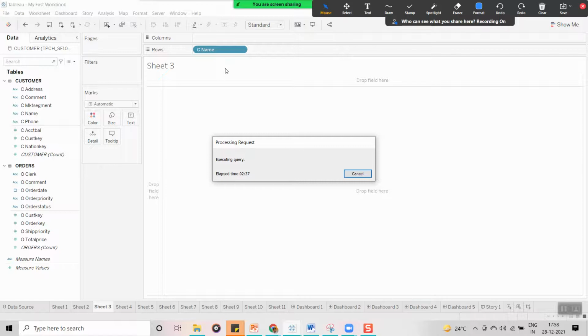In the case of extract, you are not at all going to bother about the connectivity, meaning the internet connection, because the file is stored in your local machine. Even if you don't have internet, you can work with that file and create visualizations.